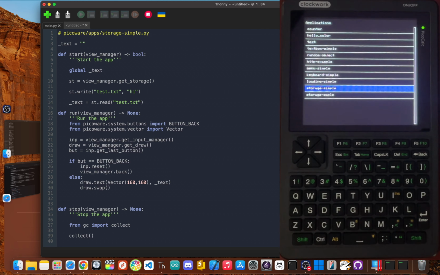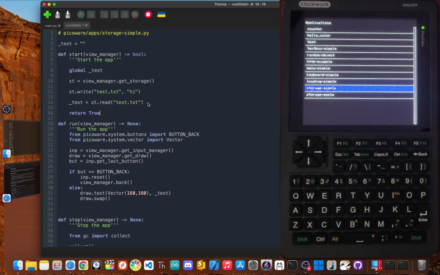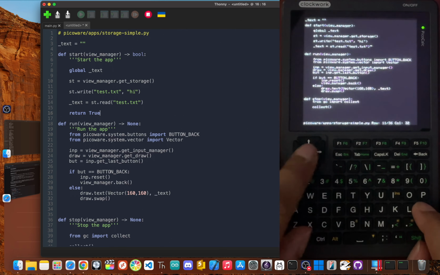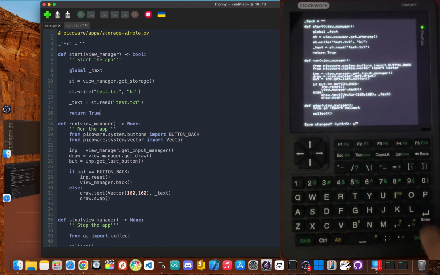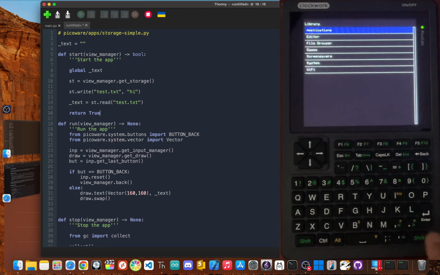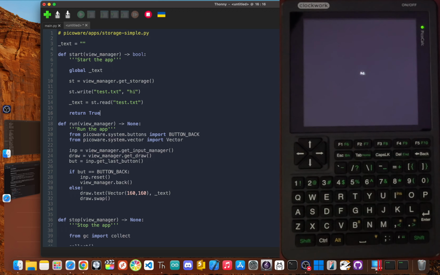Oh, we forgot one last thing. The start function is a Boolean, so we must return true or false. Let's add that here so you guys know. Return true. And then let's also edit the script on our PicoCalc. Now, finally, back to our applications. Scroll down and click the correct storage simple, and there we go. You should now see the word hi on your screen, loaded directly from the file we created.